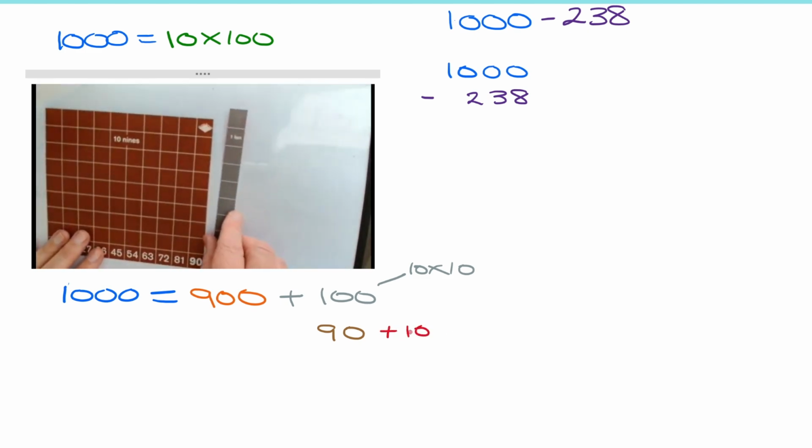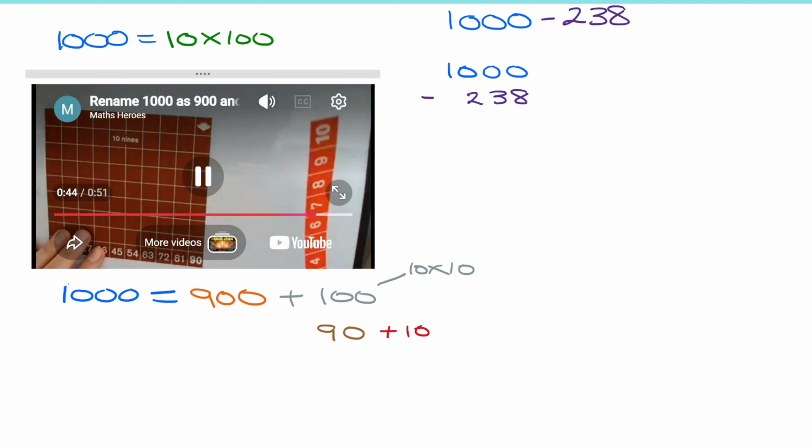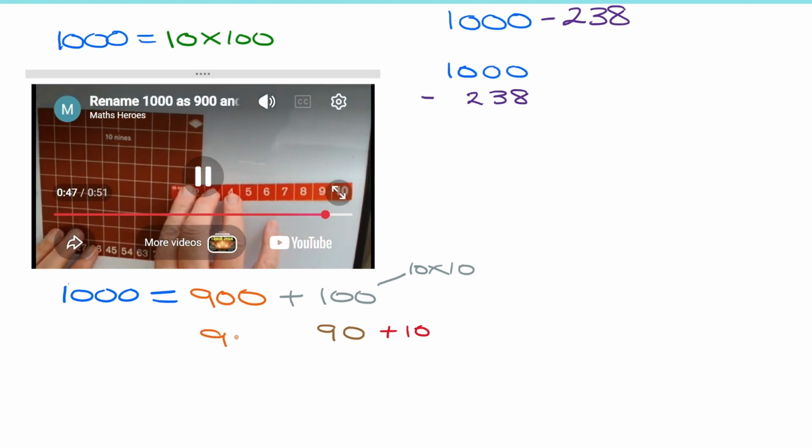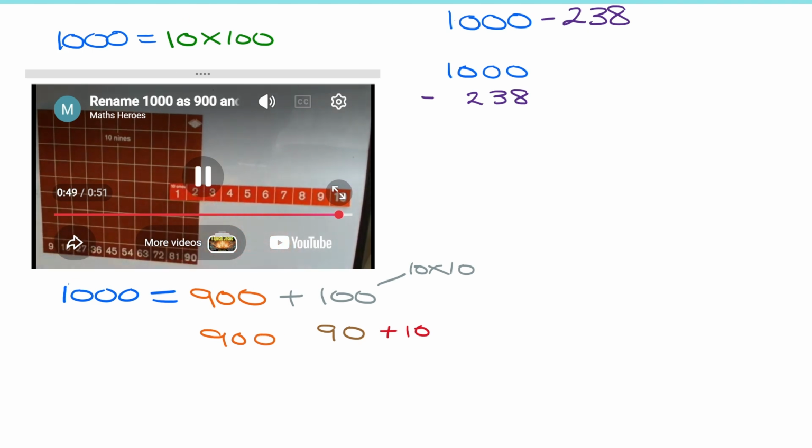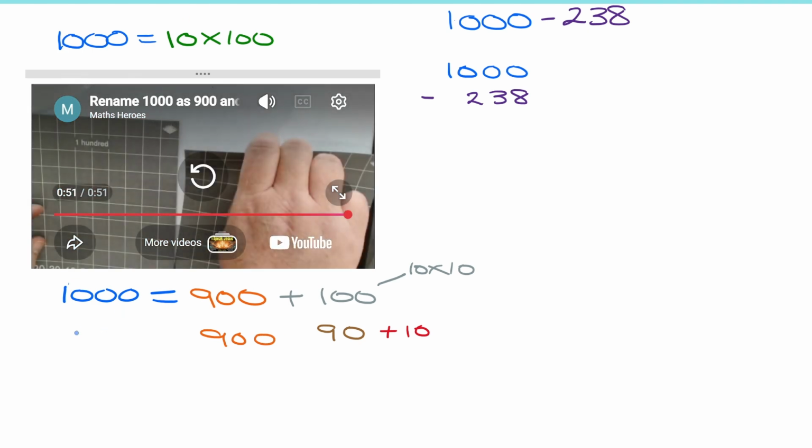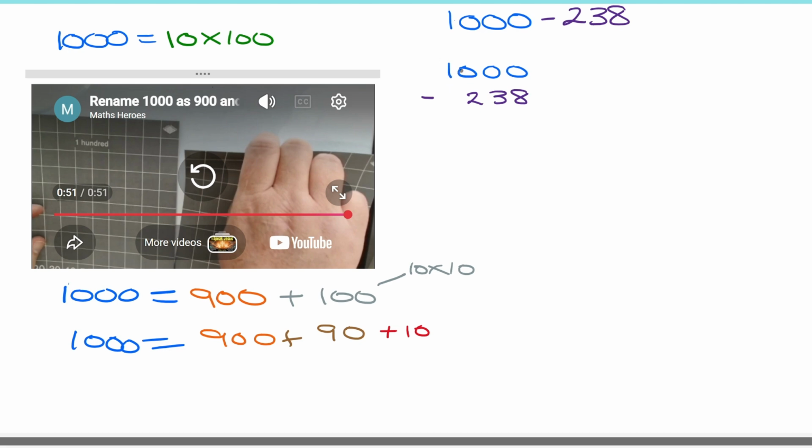So now I've got 90 plus 10 as my 1,000. So my 1,000 has actually been renamed as 900 plus 90 plus 10, because that's what's actually happening when we do the regrouping. So when you say, is there more up top or more on the floor, go next door, you have to keep going next door until you get to this 10, so 1,000.